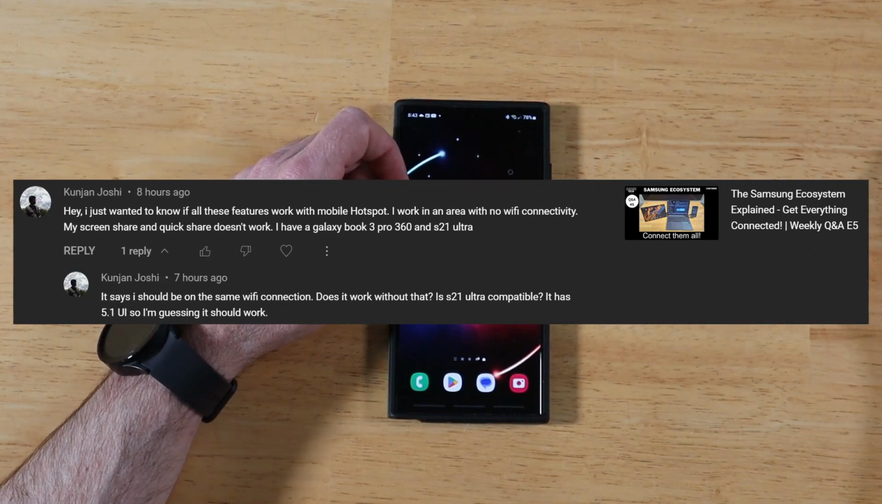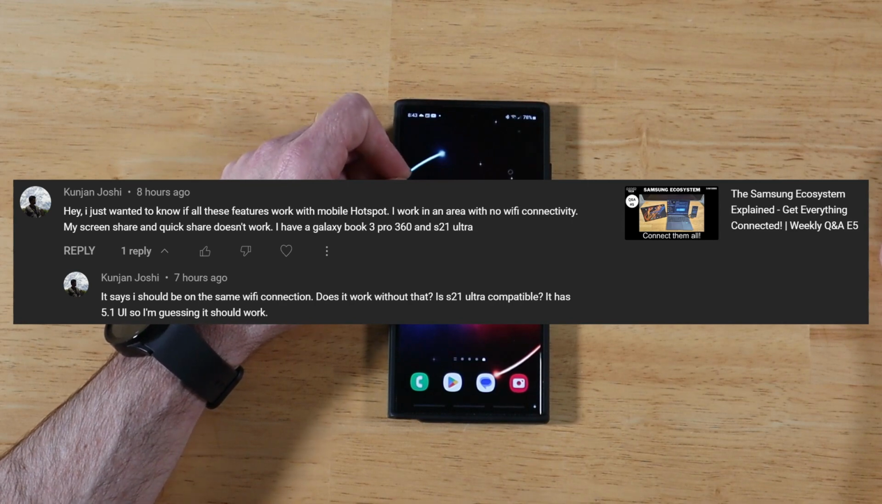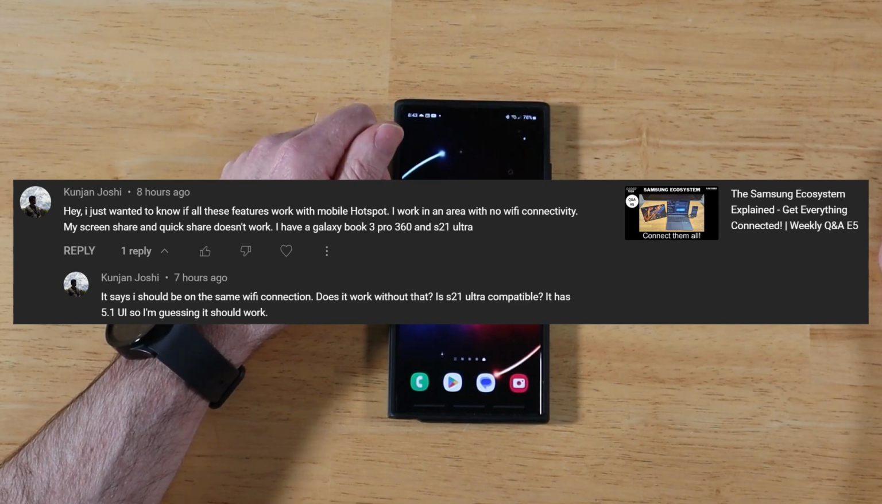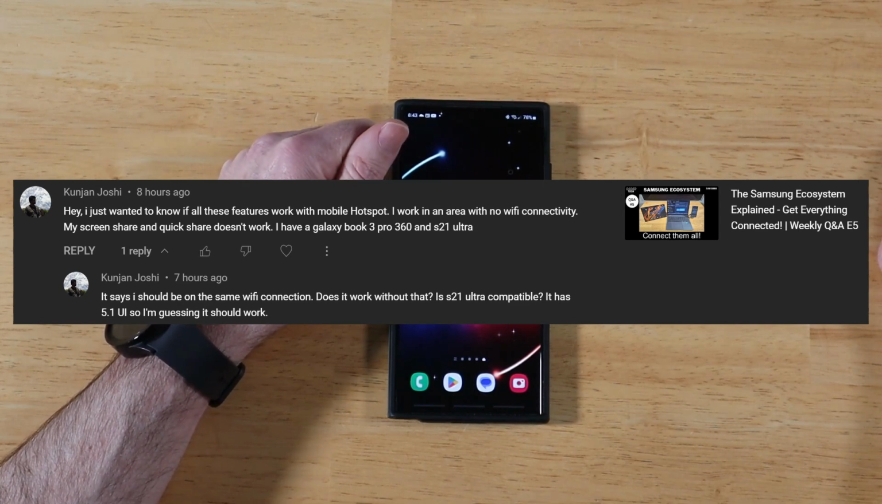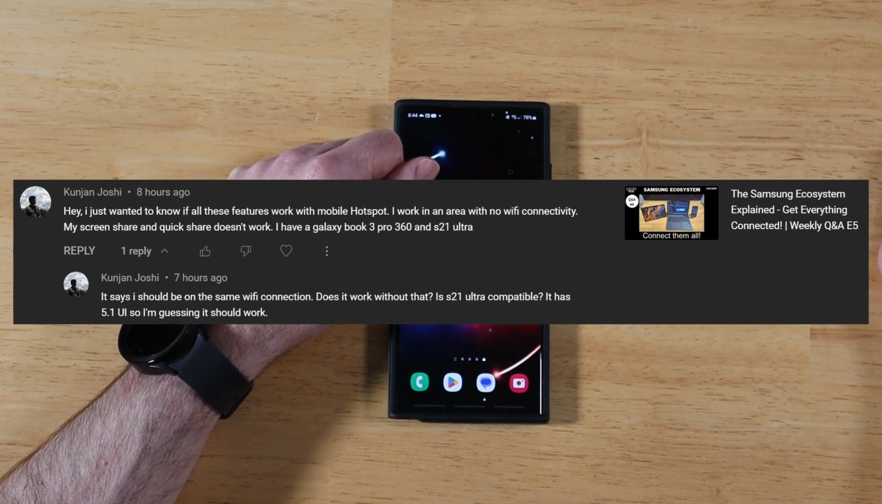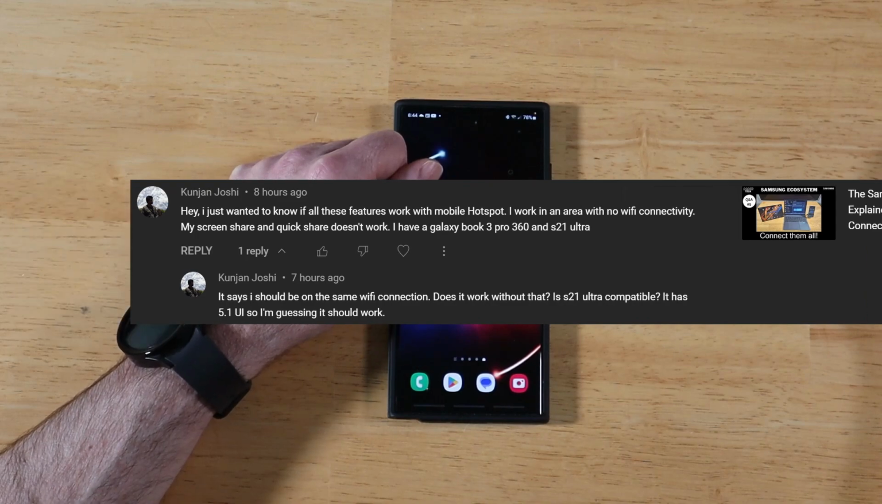And this is in regards to using the Galaxy Book Pro 360 with a hotspot. So, hey, I just wanted to know if all of these features work with mobile hotspot. I work in an area with no Wi-Fi connectivity. My screen share and Quick Share doesn't work. I have a Galaxy Book 3 Pro 360 and S21 Ultra. And he also mentions, it says I should be on the same Wi-Fi network. Does it work without that? Is S21 Ultra compatible? It has One UI 5.1, so I'm guessing it should work.